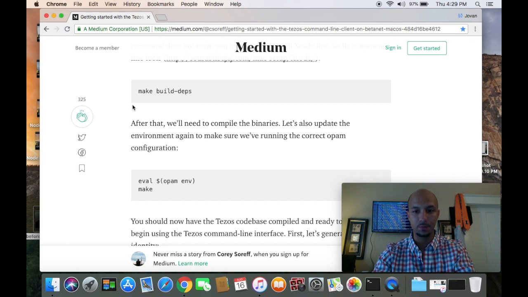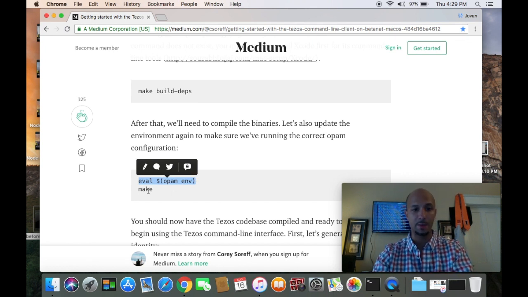All right. So from here, what's going to happen is you're going to run the eval opam env. You're going to copy and paste this code. You're going to run it at the command terminal. Okay. Nothing's going to happen. You're just going to hit enter. Nothing's going to happen. Then you're going to run make. You can type it. You can copy and paste it. You can do what you want. That's going to start downloading some things and installing some things.